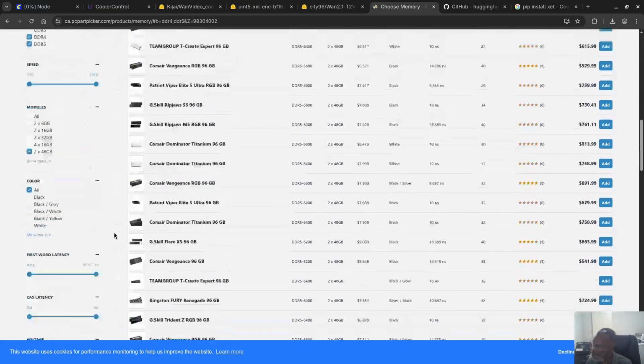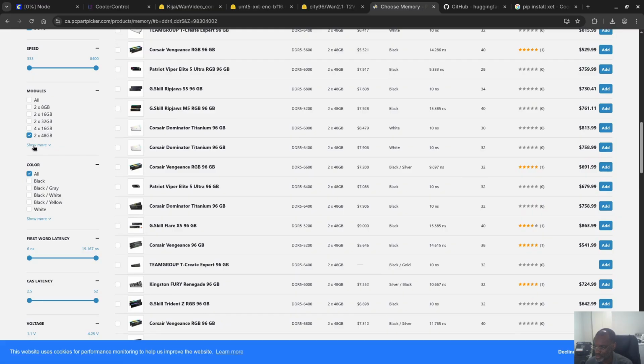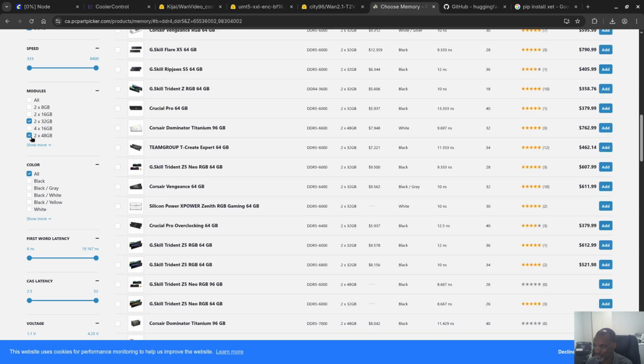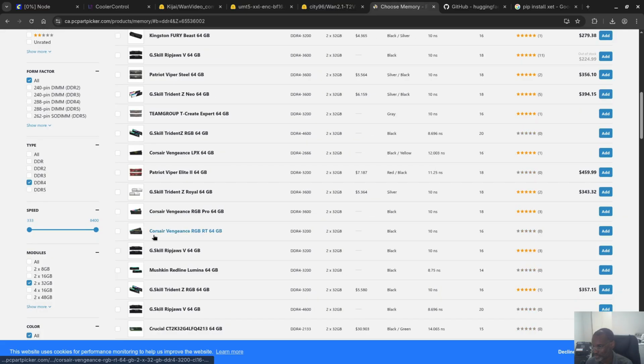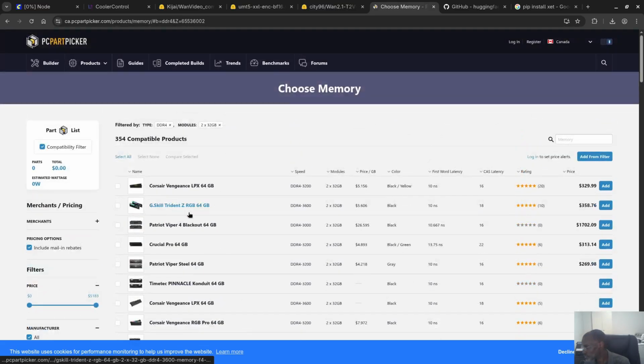Okay, that's DDR5 only. Let's get rid of, let's do the 32. Get rid of that. DDR4. That is crazy. Wow. Look at this one. $1,700. That is just nuts. That is nuts. Well, okay, look, it's done, it's finished.